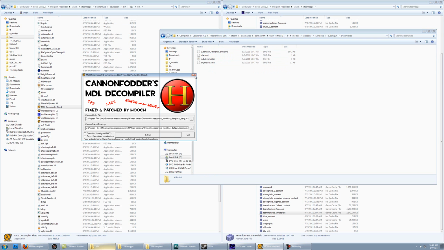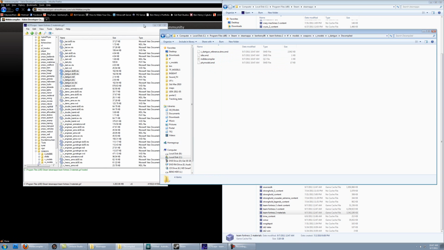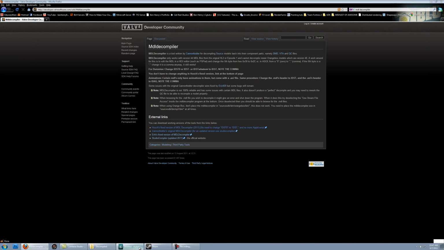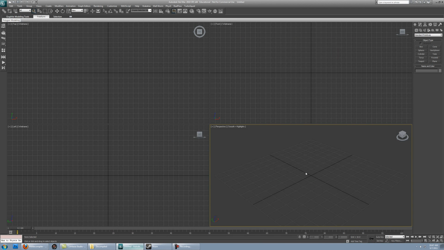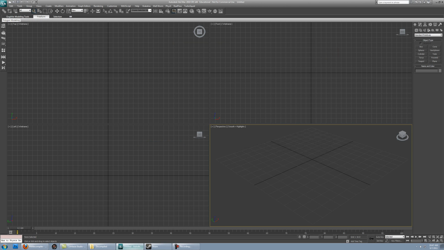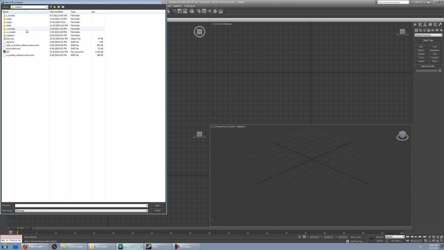Now we can close out of everything except for our 3D package. Go to your 3D package, Maya, Blender, whatever works for you, and make sure you have an SMD importer. If you don't know what that is, just Google it and it'll probably pop up on the first link. We'll go File, Import, and navigate to the directory: weapons, C models, dart gun, and decompiled, and import the C dart gun reference.